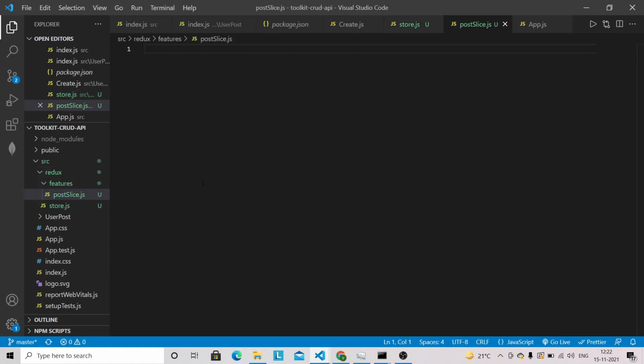A slice is nothing but just like a reducer where we update the store. It is a collection of the reducer logic and the actions for a single feature in our application. Earlier we created an action file, reducer file, and action type file, but with Redux Toolkit we don't have to do all those things. We just have to create one file with the slice. So let's configure the Redux Toolkit now.